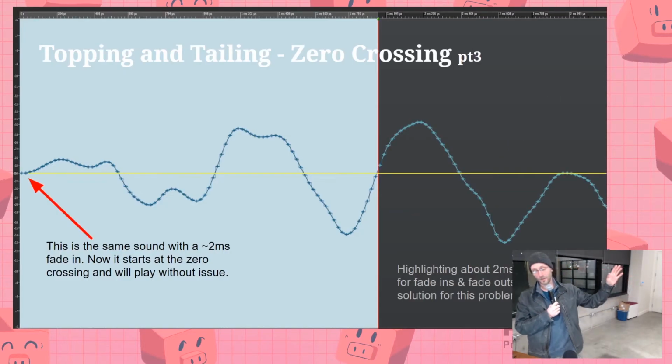So this is the same sound file. The rule of thumb is basically take 2 milliseconds of your sound file and fade it in. And now you can see over here on the left, it starts at 0, and now we have a healthy sound file.